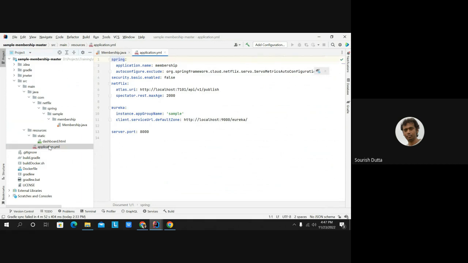So first of all, these services need to register themselves to the Netflix Eureka service. So under Eureka, it says what the application group name is. It's a unique group name that has been given, that is the sample user or something. And then the client service URL default zone. That is actually the path of that particular Eureka service that you are running separately. So with that particular path and the name, it has registered itself.